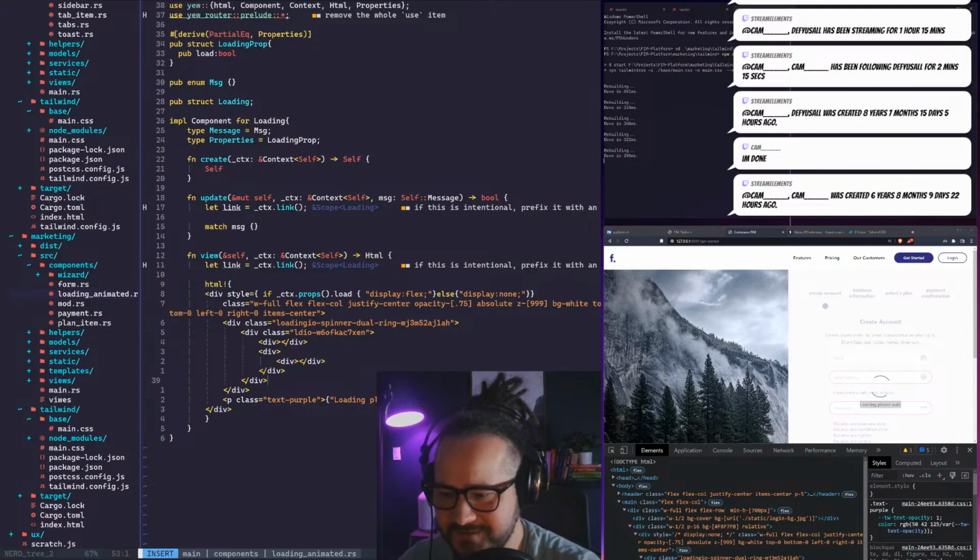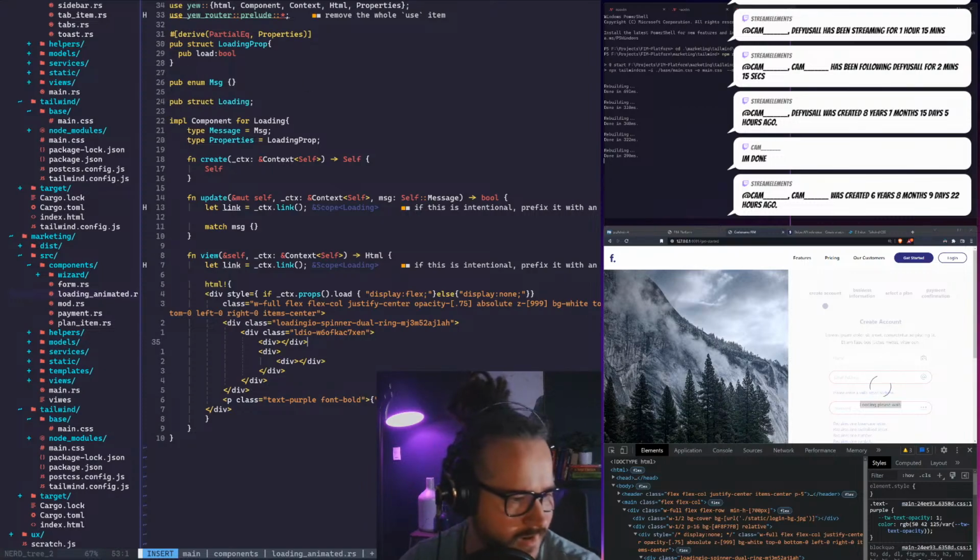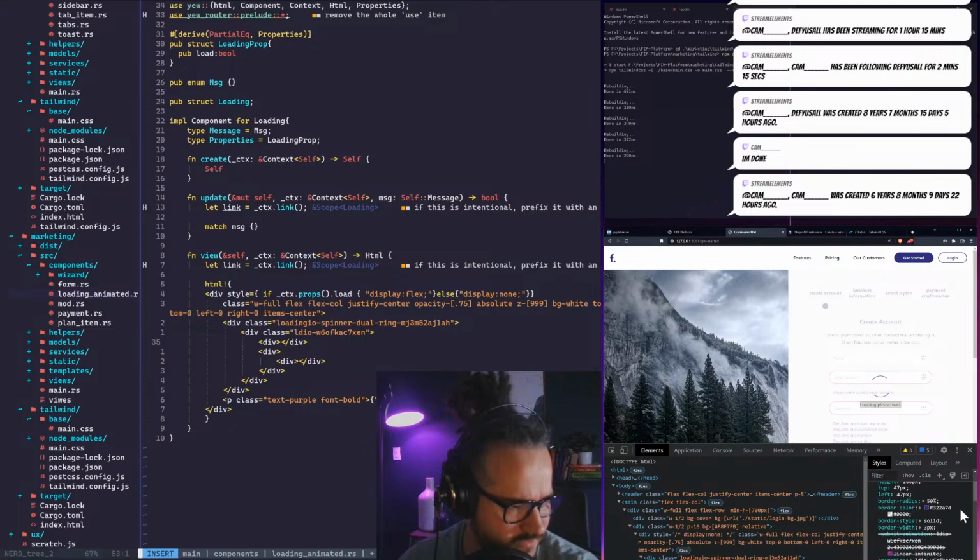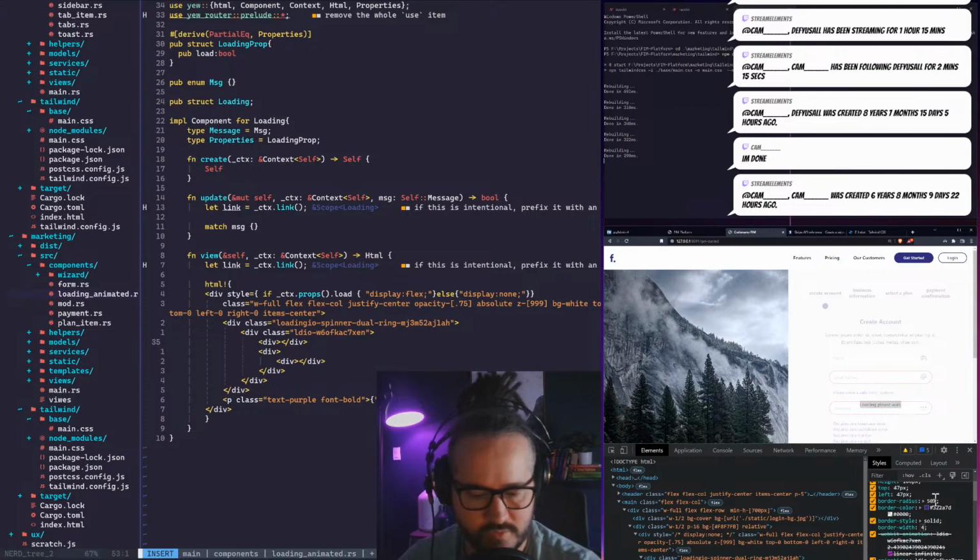All right, I'm gonna add some boldness here. And then I want to add an additional pixel of width on this border. 4 pixels. I think that's fine. 6 is fine.